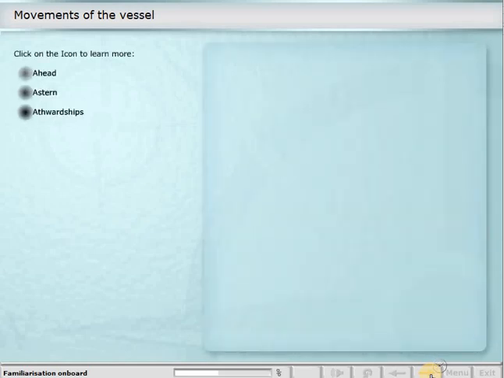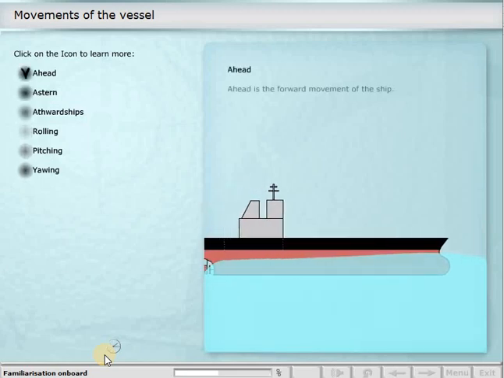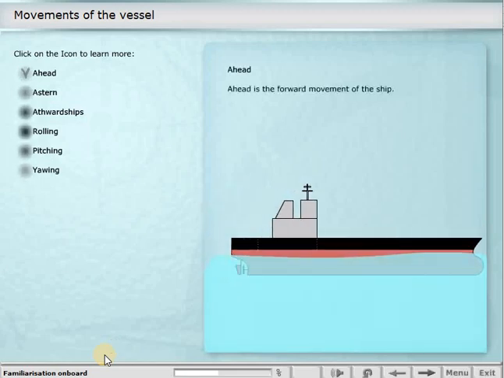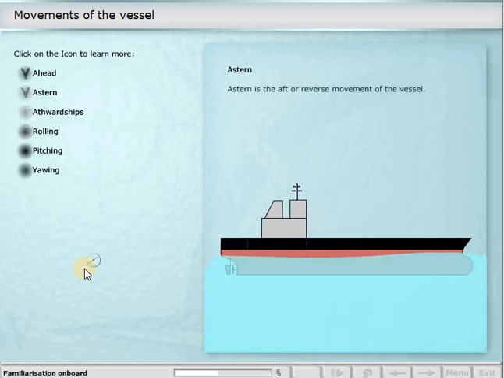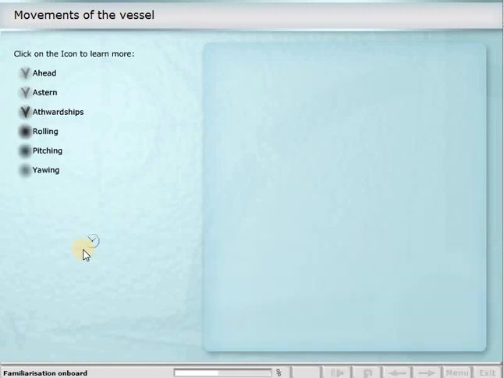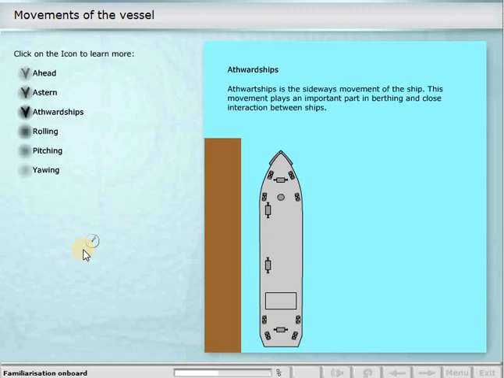Ahead, astern, athwartships, rolling, pitching, yawing. Ahead. Ahead is the forward movement of the ship. Astern. Astern is the aft or reverse movement of the vessel. Athwartships. Athwartships is the sideways movement of the ship. This movement plays an important part in berthing and close interaction between ships.